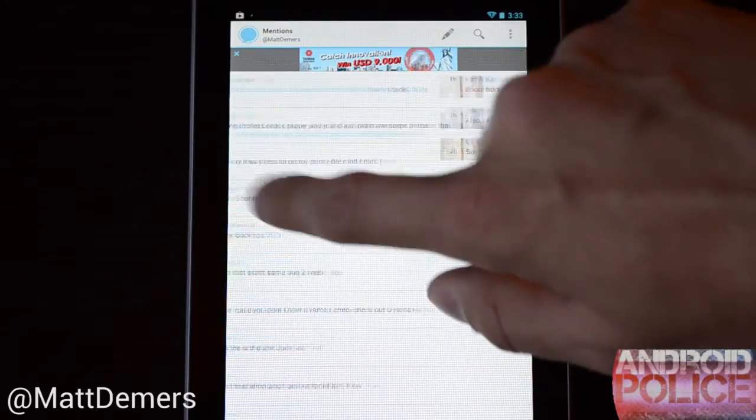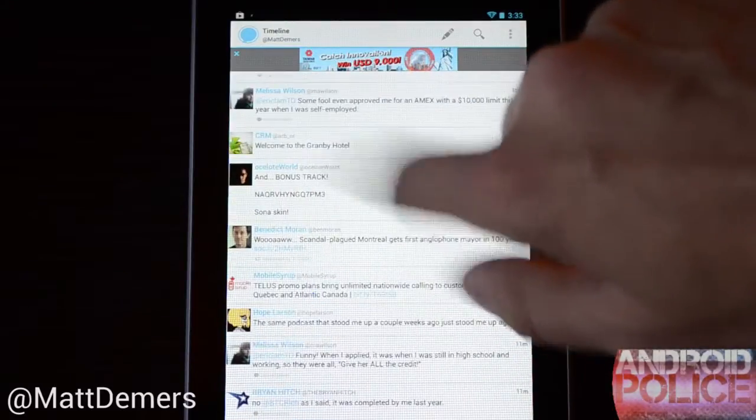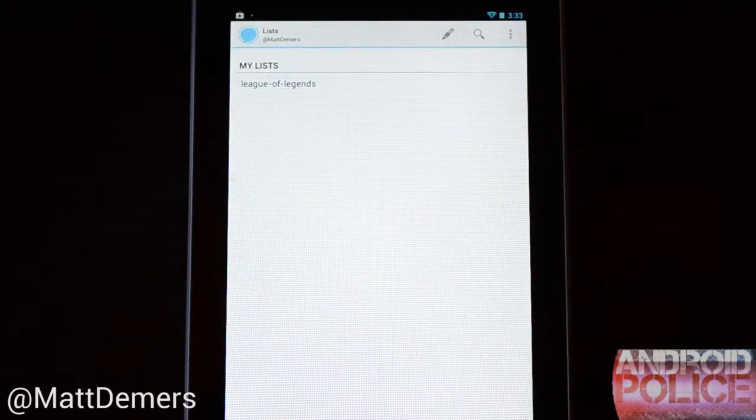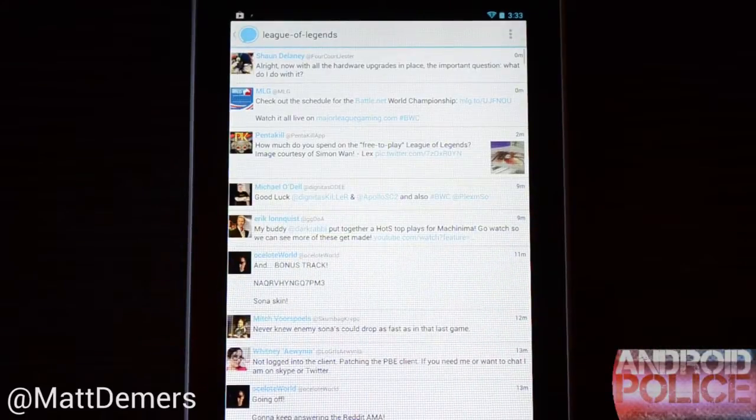I'm going to just swipe left and right to go to different inboxes, my mentions, my timelines. I can even go to my lists and choose a specific Twitter list. And as I was saying, the problem I really had with it is that it's kind of generic, in the sense that it doesn't really do anything that Twitter clients don't already do, and even some for free.